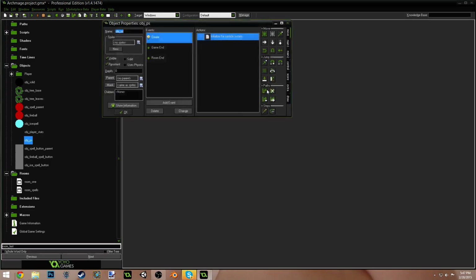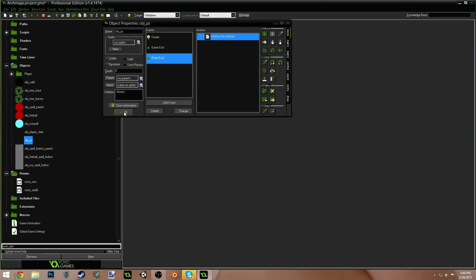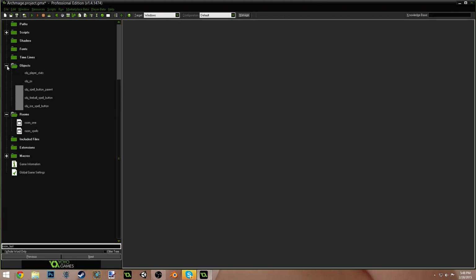That was so cool. So apparently we can just use a room end event, because the room is ending. Even though it's persistent, it still fires the room end event. And then we can just do particle system clear. And that clears the particle system, so we don't have to have the carryover into the next room.